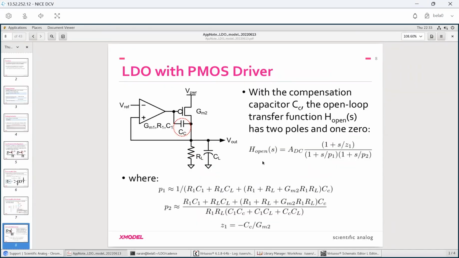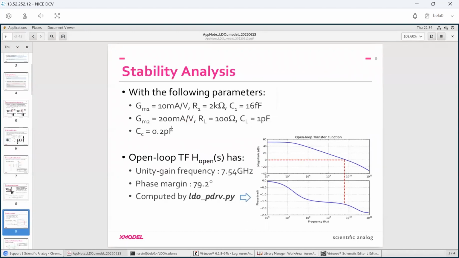To shape the loop dynamics of our PMOS driver LDO, we use a compensation capacitance, CC. This results in an open loop transfer function with two poles and one zero. As the feedback is unity gain, the open loop transfer function is also the loop gain of our feedback loop. For this example, we've chosen the values of transconductance, resistances, and capacitances, and we can plot and determine the unity gain frequency and phase margin.